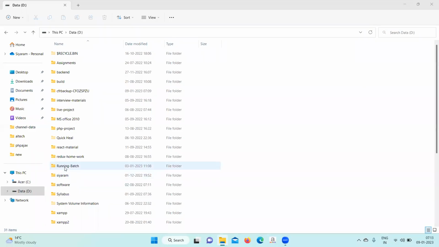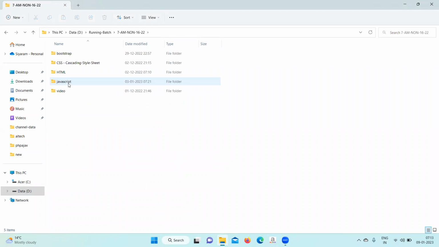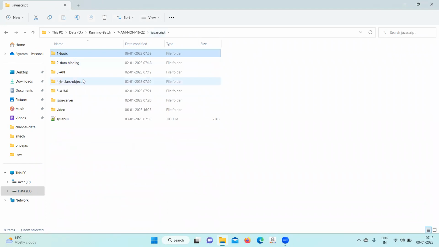We will enter under the data binding. In the basic folder, we created many files and saw that basic structure.